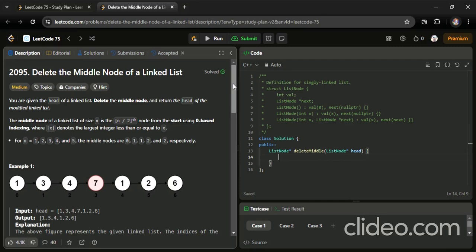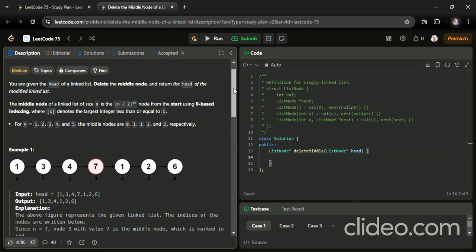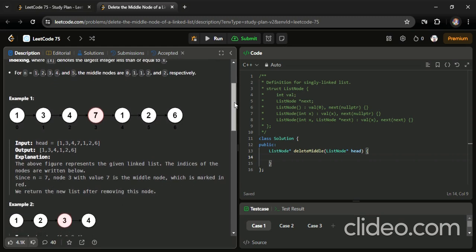Today I have taken another problem of LeetCode 75, the most frequent last question. The question given is delete the middle node of a linked list. You are given the head of the linked list, and you have to delete the middle node and return the head of the modified linked list. So you can check out the question.